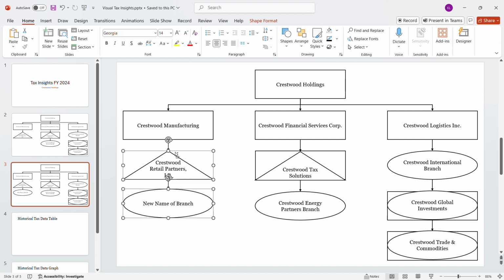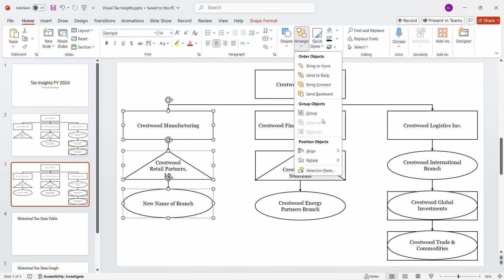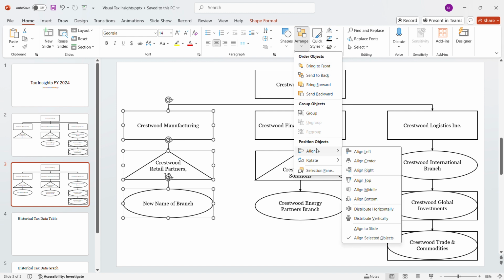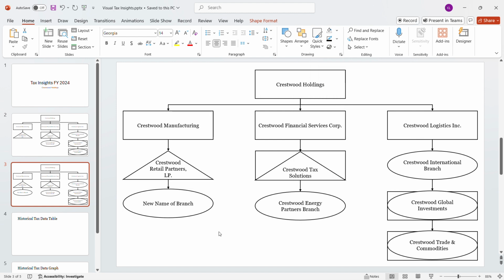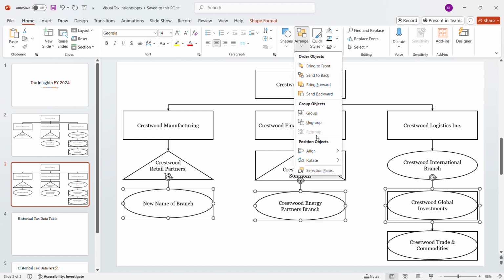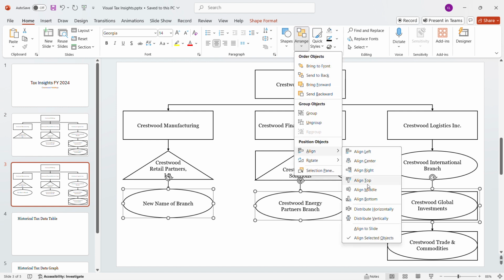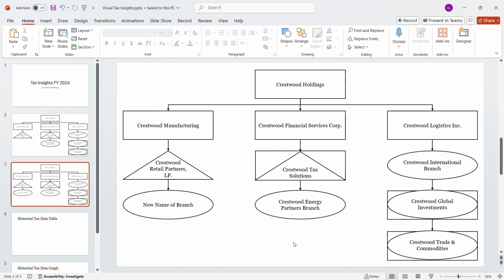Then I'm going to make sure that these entities that are in this column are all aligned. Again, that's under this Arrange tab, and then Align Center. I also want to make sure that every row is aligned. So a way that I can do that is Arrange, Align Middle. And we can see that those shifted, so now they're all in one row.